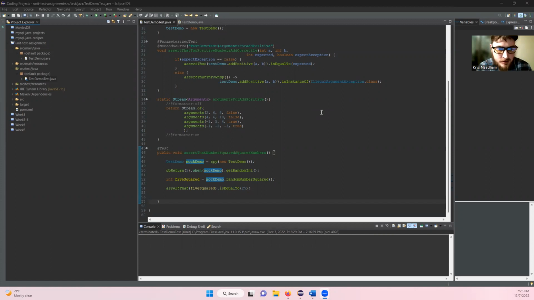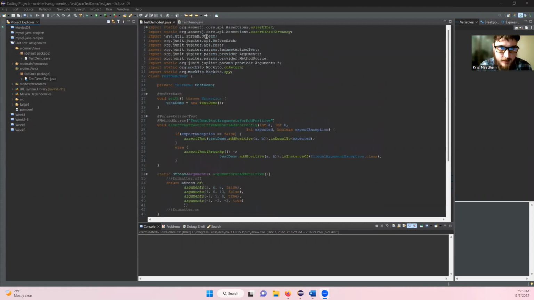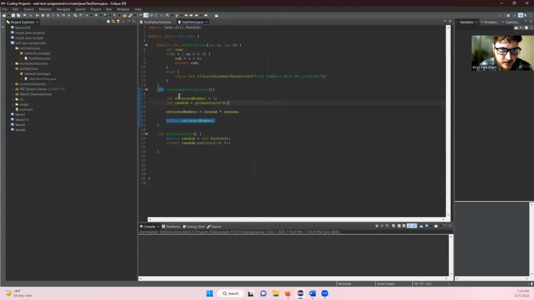All right. So we're going to walk through this code and we're going to hope that I know what's going on. All right. So we made this test demo thing. So essentially, we have this add positive method. This is essentially just going to take in two integers, and we're going to say if they're greater than zero, then we're going to add them and return it.